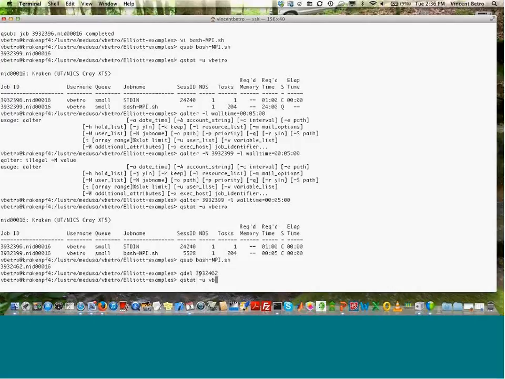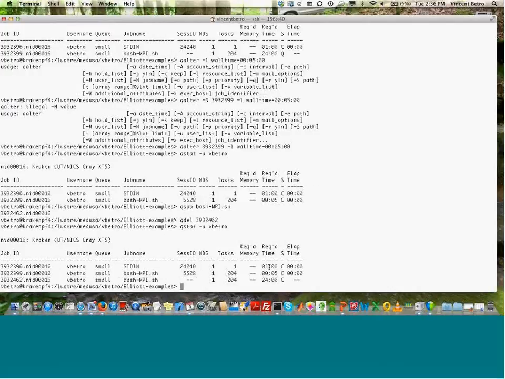All right, qstat -u vitro. What I should see is the job that's completed. Here you see the required time was 24 hours, but the elapsed time is 0, and it's completed. That's why I deleted it. I said, oh, I need 24 hours, but actually I don't. I don't even want this job at all, so just go ahead. Okay, that's the predominant way of dealing with job submission and job management on these resources.